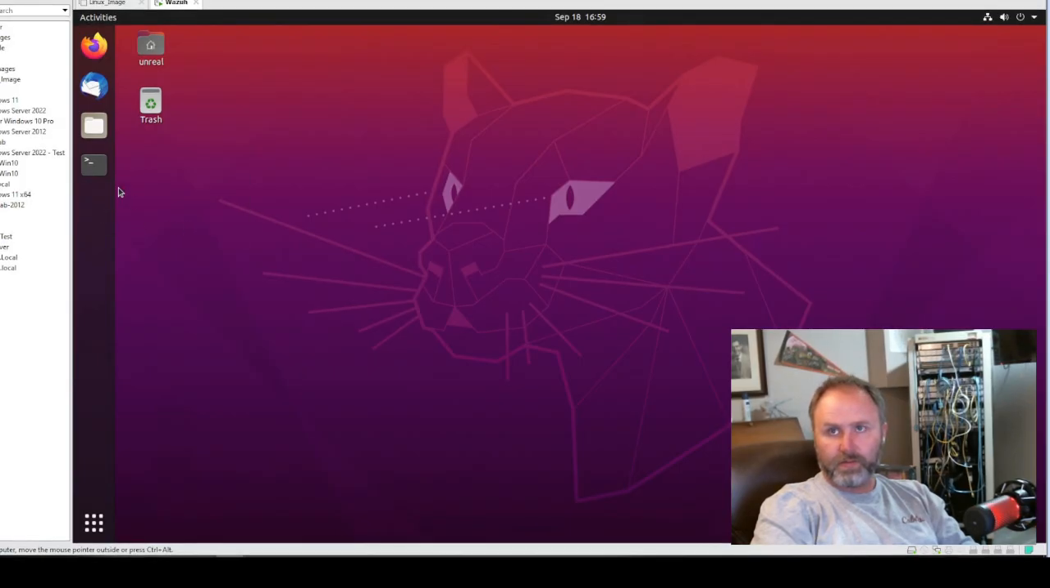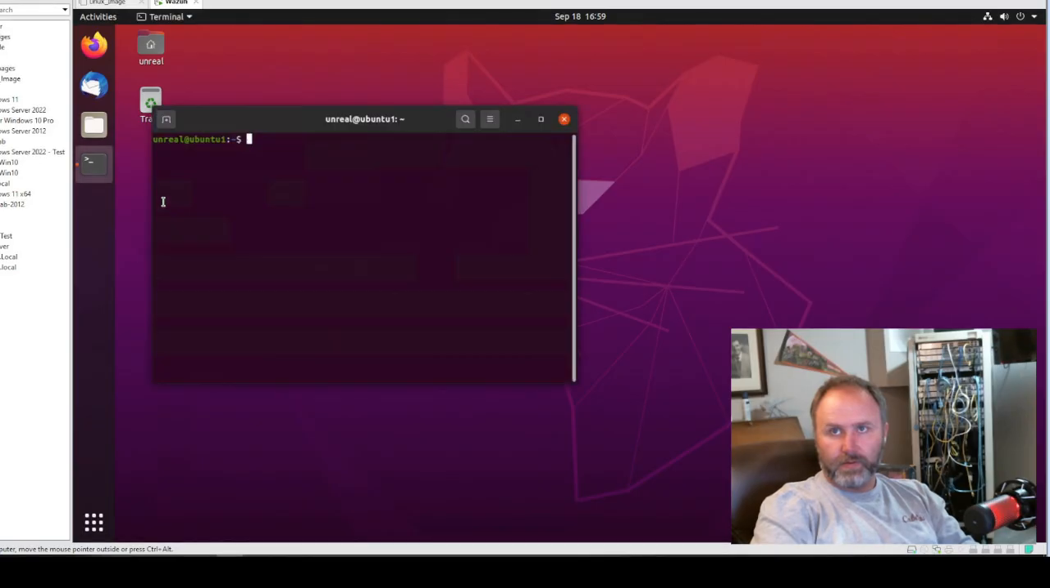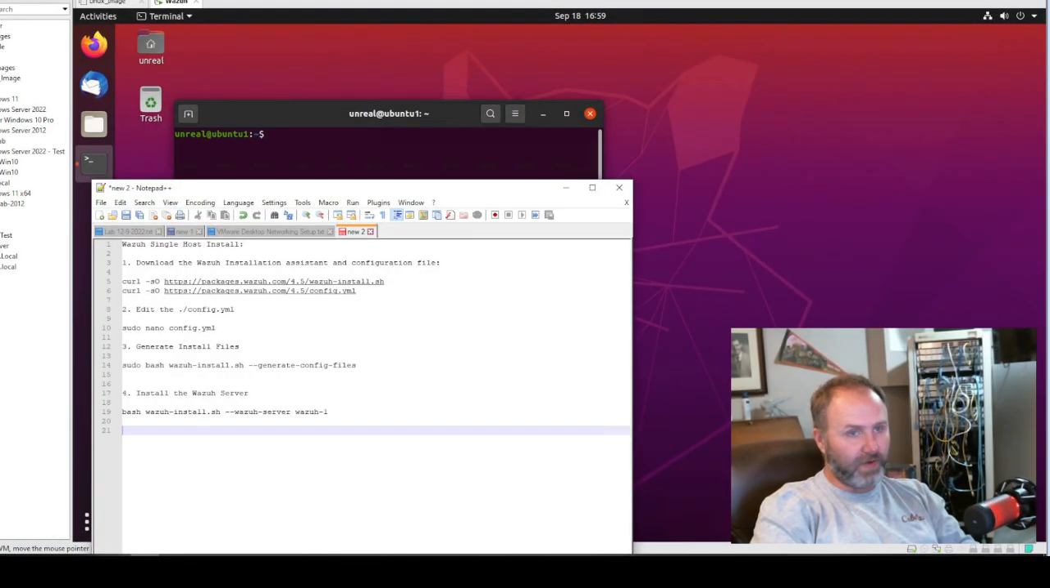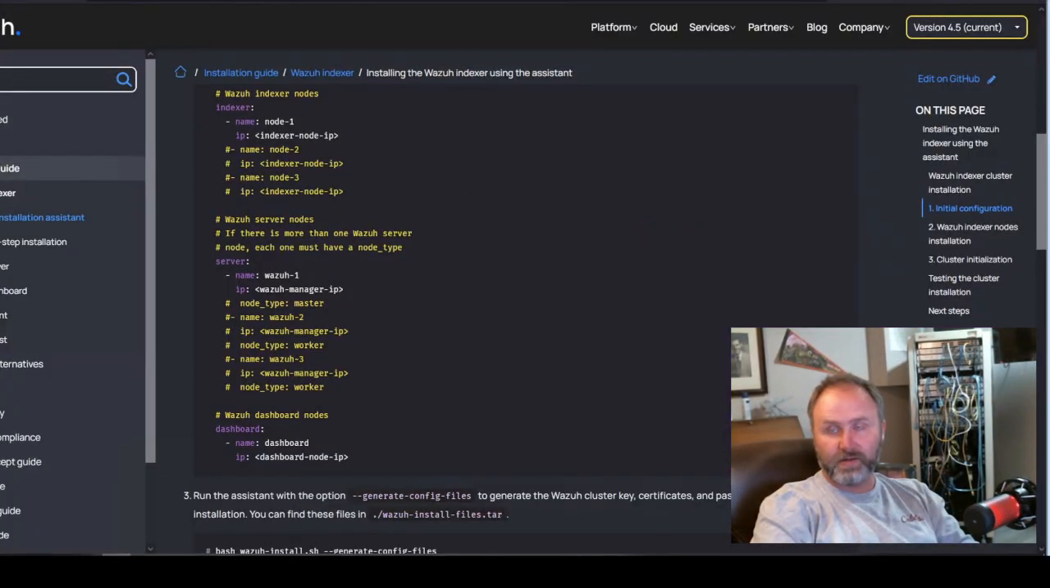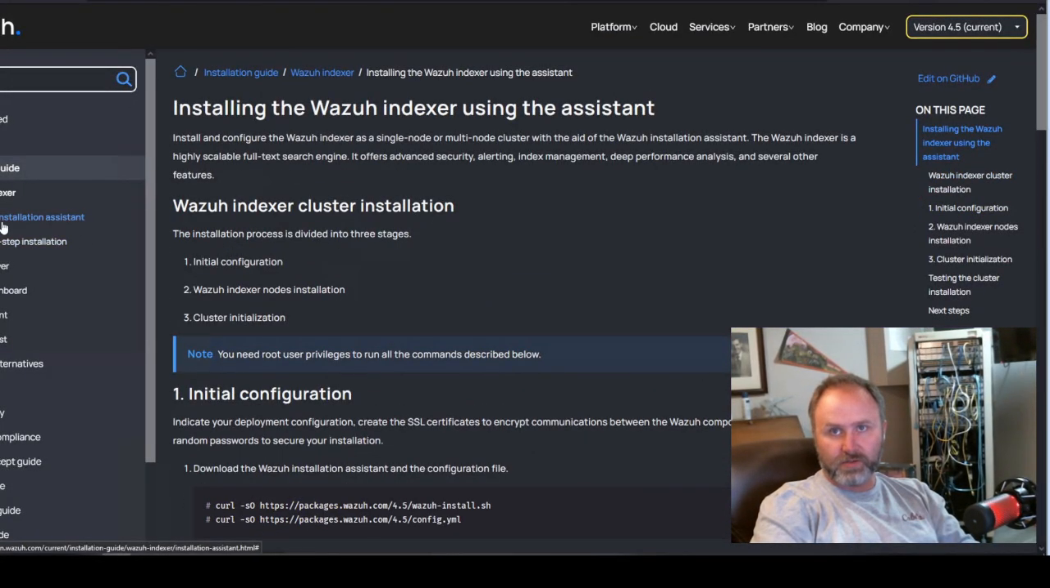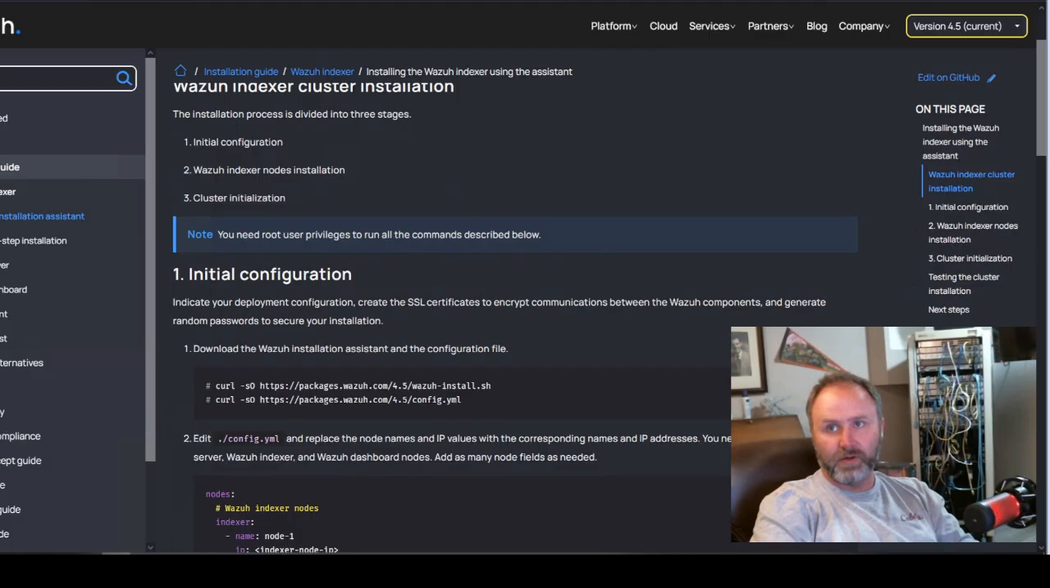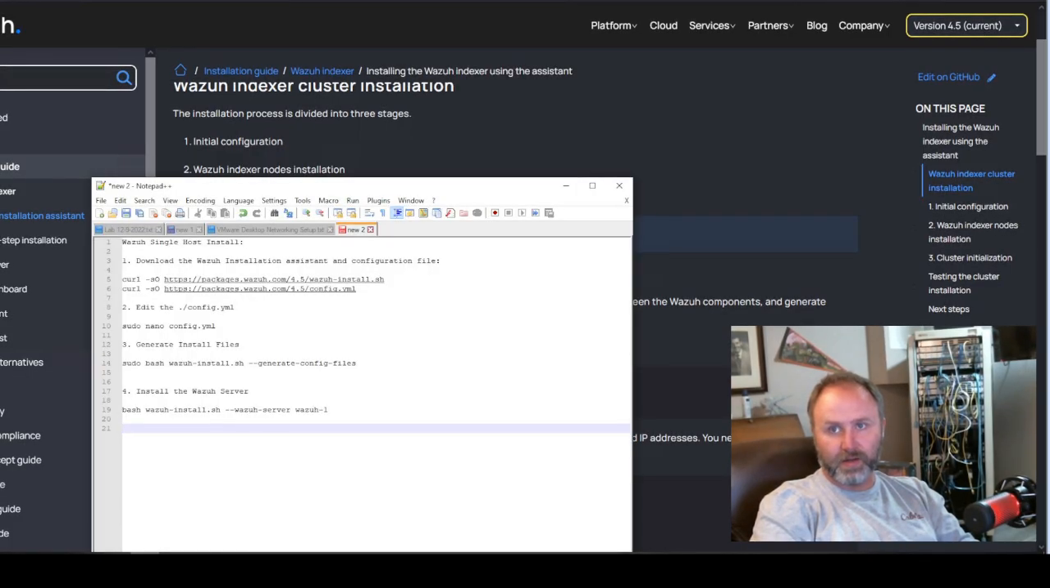All right. So I'm going to open a terminal. And then I've got the scripts written down here. You can find this on their site. Their quick install, the Wazuh installation assistant. That guide's available there too. Actually, we'll just go through that guide real quick. That'll probably be the best option than what I have here.